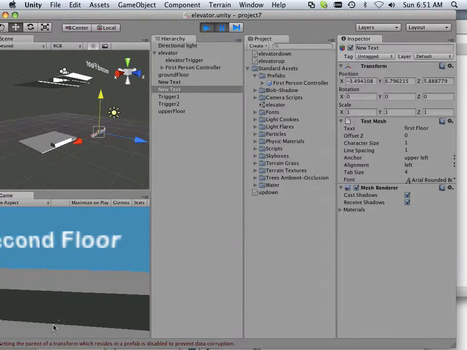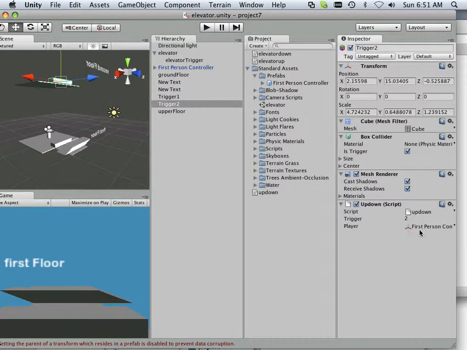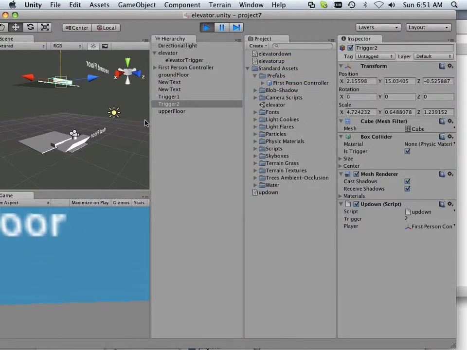Now it says something about setting the parent of transform resides with the prefab disabled data corruption. So let's look what that is. First person controller. Oh, it's this first person controller. There we go. Let's try that out. Going up.